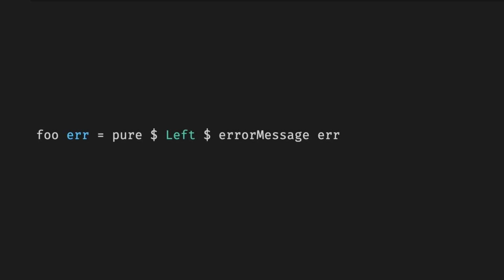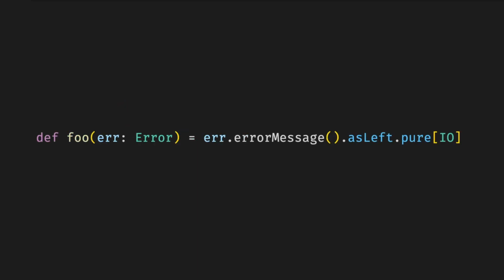Forget about reading code from right to left. You're not in the Haskell land anymore. Let's take this function as example. We have an error, we extract error message, put it in the left and then lift it with the pure. Scala, similar to Java, often chains from left to right. In this Scala snippet, once again we have error, extract error message, put it in the left, and then lift it with pure. But note that this time we read it from left to right.